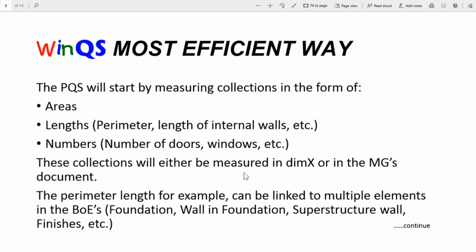The most efficient way to work in WinQS is that the PQS will start by measuring the collection in the forms of areas, lengths, numbers, etc. These collections will either be measured in Dimex or in the measurement groups. Basically, should you have the Dimension X software, your work will start in the Dimension X software before you start working in WinQS. Now the big interface between WinQS and Dimension X are the locations in WinQS. In Dimension X, you will have zones, and a zone equals a location in WinQS. So your planning around zones and locations should start the day that you start measuring in Dimension X.